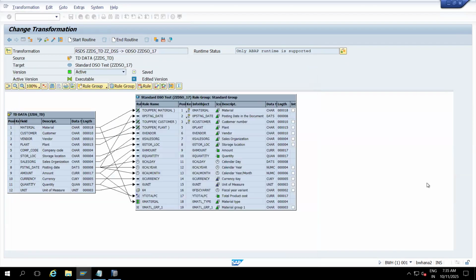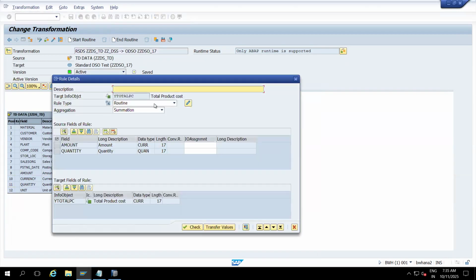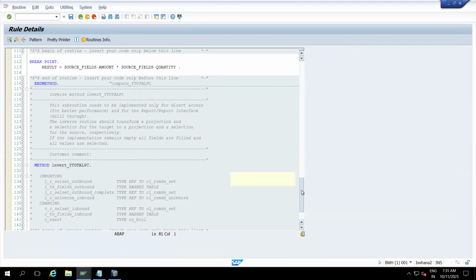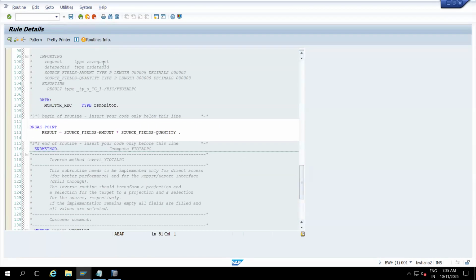Before going to the end routine, this is the mapping, right? From amount and quantity mapping. So what I will do is remove this mapping. We already wrote code, right? In the end routine, field routine, we already wrote code. I want to debug this code. How will you debug it?